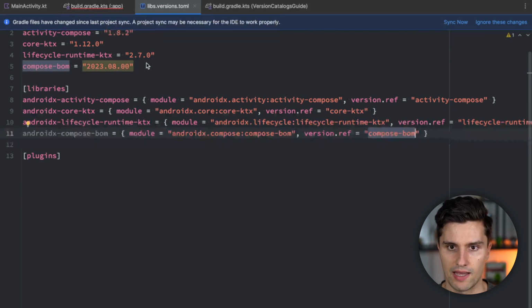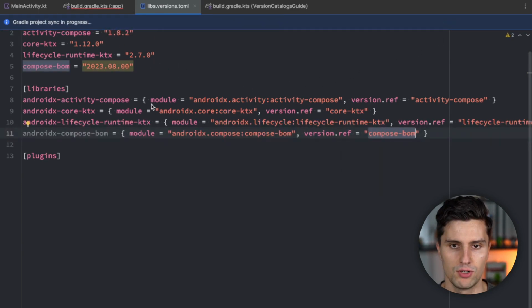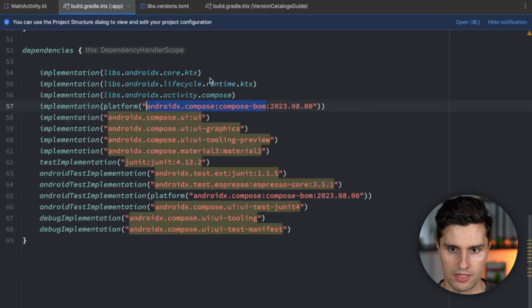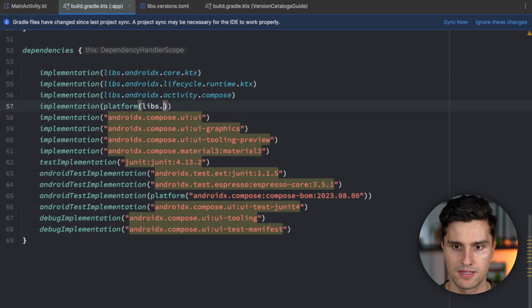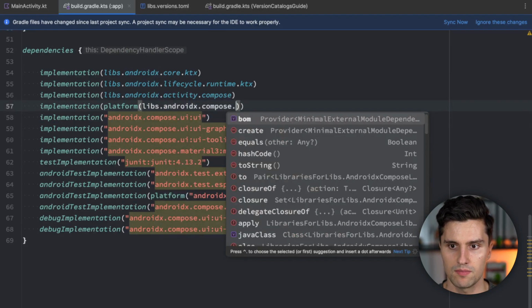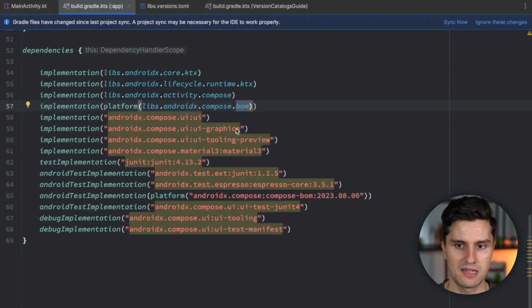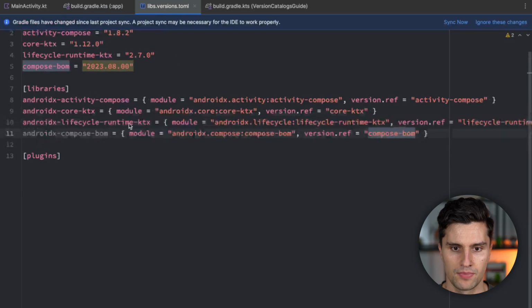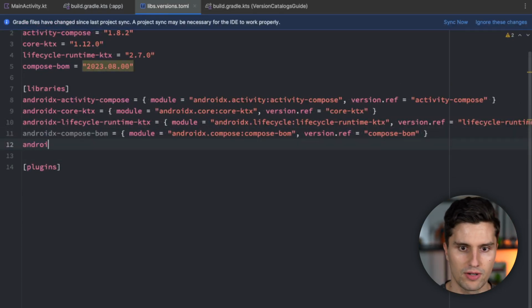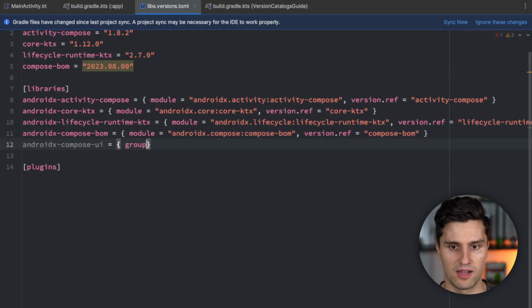And then in our build.gradle app file, we can also sync this before so we don't have any syntax errors. We can go in here and now replace this dependency with libs.androidx.compose.bom. When we now want to use a dependency that uses the versions specified in the BOM, like this compose UI dependency, we can again copy this, go in here, have an androidx-compose-UI. In this case, we only need to specify the group and not the whole module because the version is already specified in the BOM, which we've included.